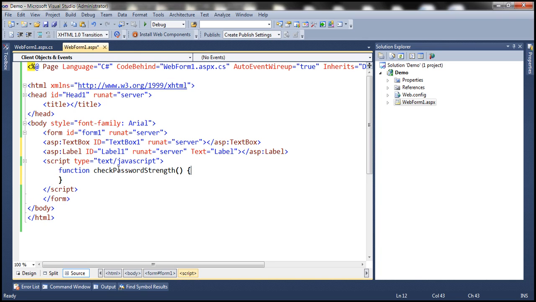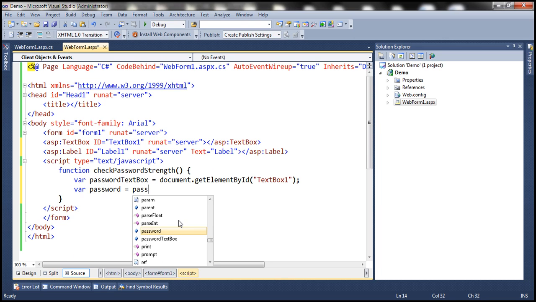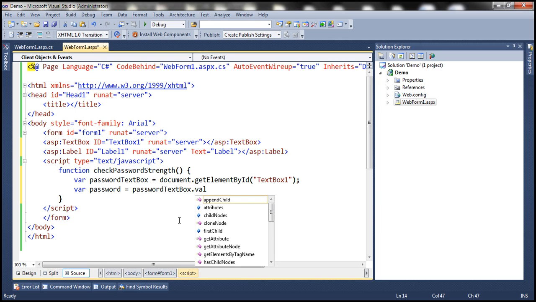Let's create a few variables within this function. The first thing that we need is the password text box itself. So passwordTextBox equals document.getElementById, and the ID of the text box is TextBox1, so let's copy that. And next we need the password itself, so let's create a variable for that. password equals passwordTextBox.value.